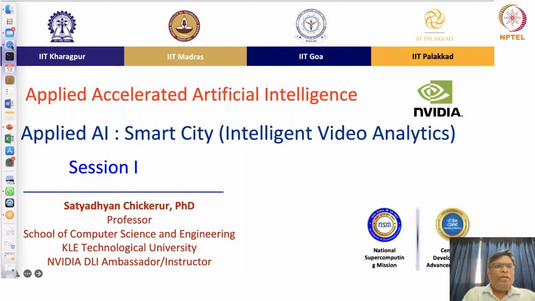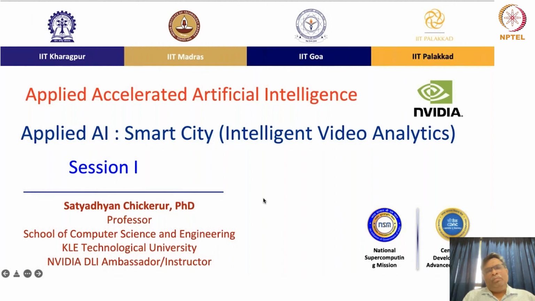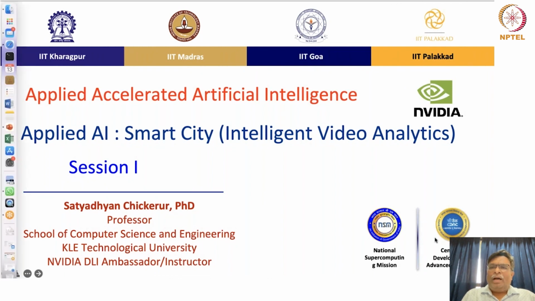So today we are having this session on intelligent video analytics, and this is going to be linked to a use case of smart city. We have split this into two specific sessions, wherein in session one we're going to start with how video analytics has been going on, without GPUs and with GPUs, in today's session.